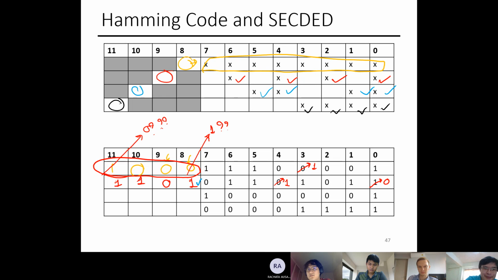Then you check the parity bit here by XORing this bit, this bit, this bit, and this bit, right? 1 XOR 1, 1, 1, 0, 0. And that is a 0. So this bit is also correct. This is also correct.